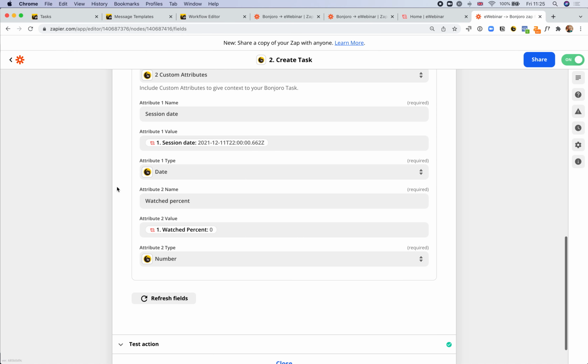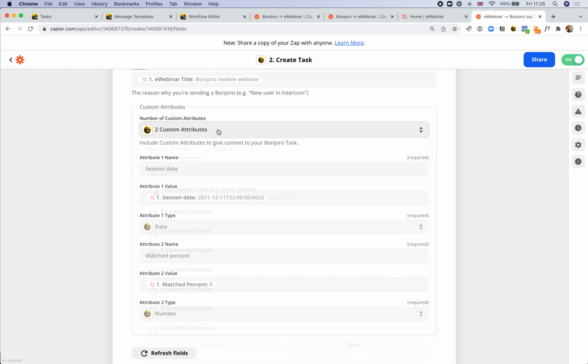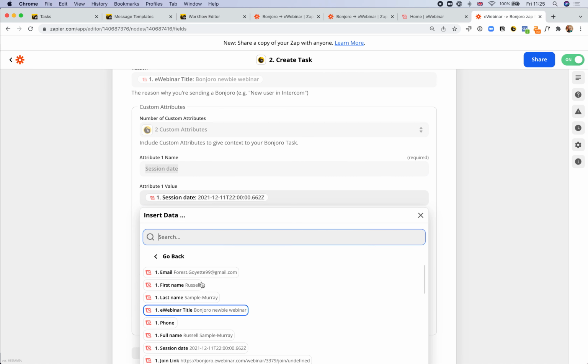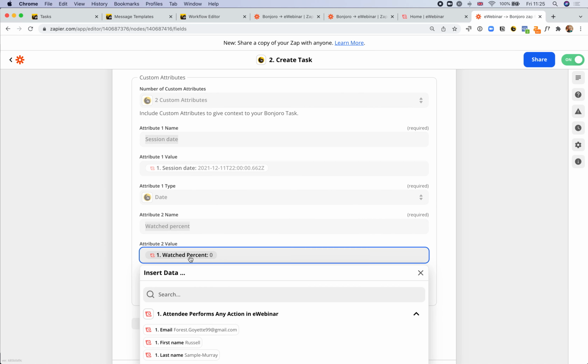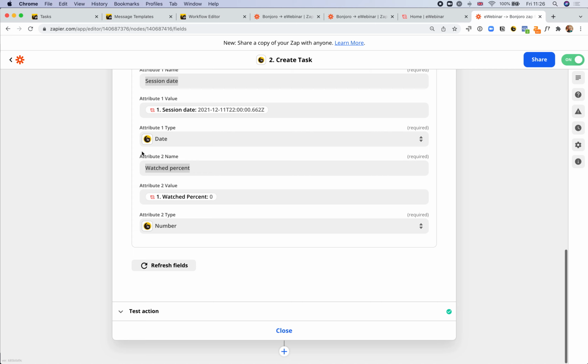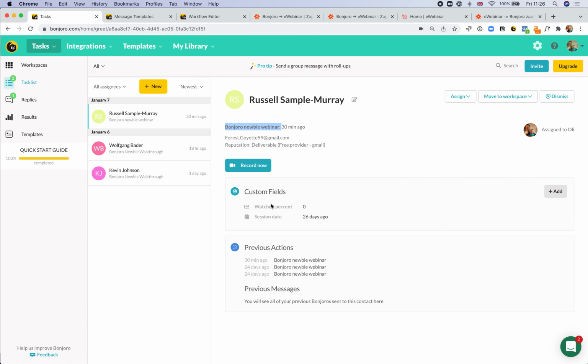And then there's some other cool stuff like custom attributes here. I've set up 2 custom attributes. You can select as many as you like. I've added session date and selected the actual session date field from eWebinar. And I've also done watched percentage and selected the watched percentage field in eWebinar. So whenever I'm recording my videos inside Bonjoro, I've got more information about exactly what they did inside that webinar. This is really great because you can really personalize it, customize it, and create a really relevant experience for your webinar attendee that will make sure that they take that next step with you and your course.